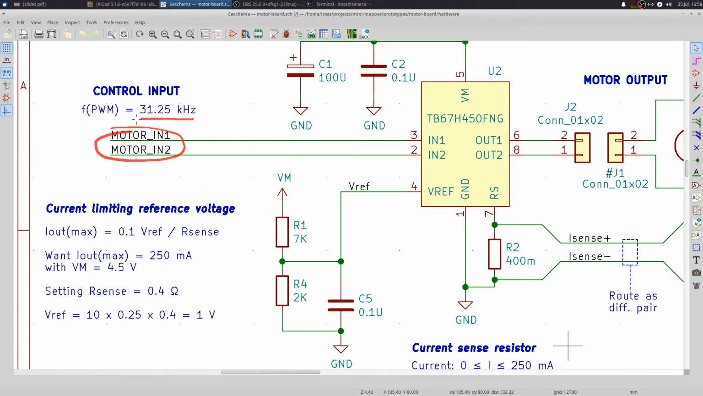The control inputs will come from the microcontroller, and we'll PWM one of those to control the motor speed. I did some calculations based on the clock tree in the processor on this development board and the oscillator that's available on it, and it looks like it should be easy enough to set things up so that we can do PWM at a frequency of 31.25 kilohertz.